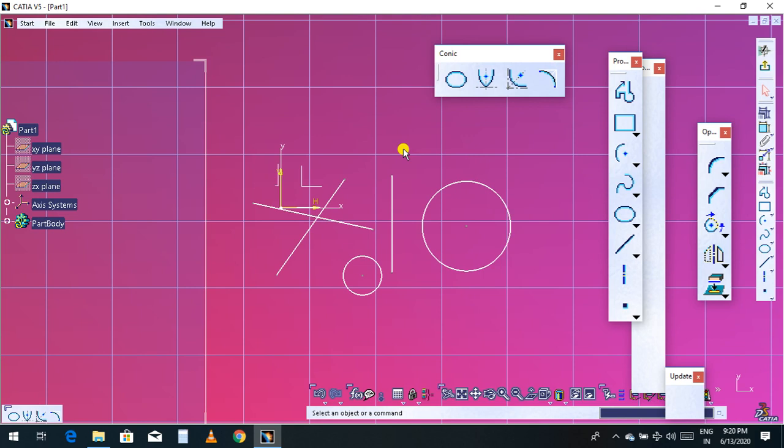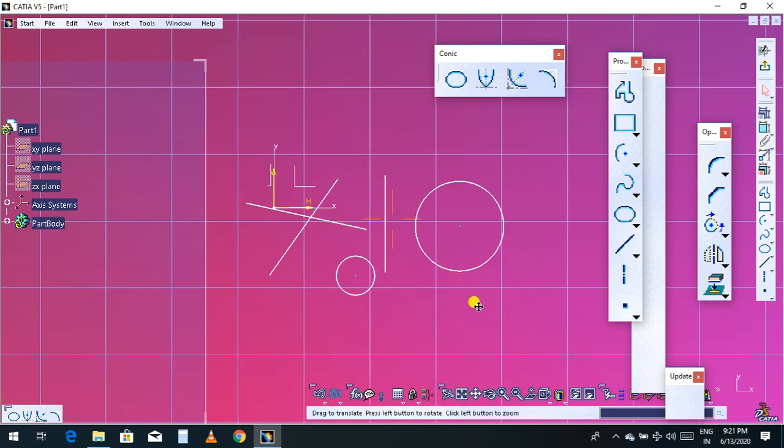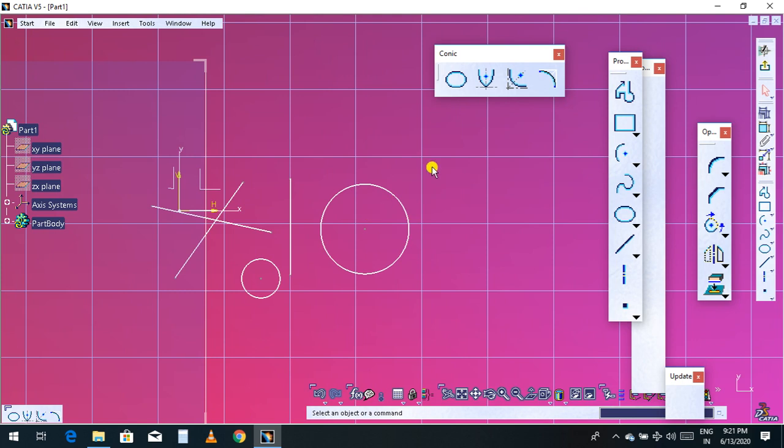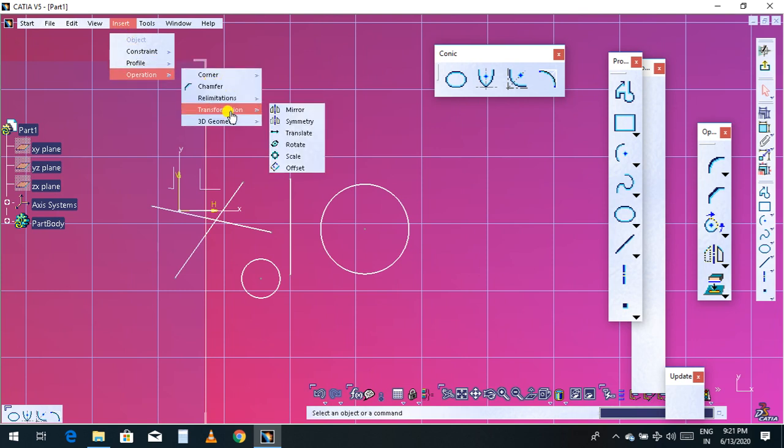In this tutorial I would like to show you how to use the translate sketch command in the transformation menu. This is part of our previous tutorial's sketch. So now I will show you this translate sketch. You just go to Insert, go to Operation, go to Transformation. I have done mirror and symmetric earlier. Now in this video I will discuss this translate.